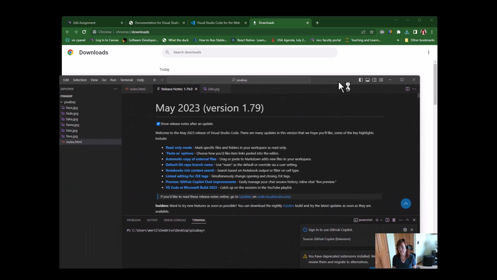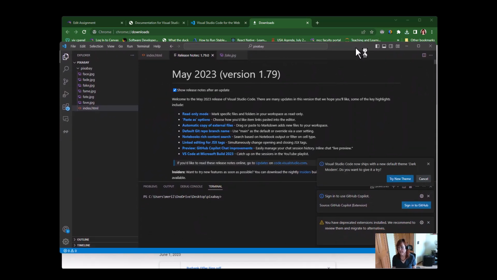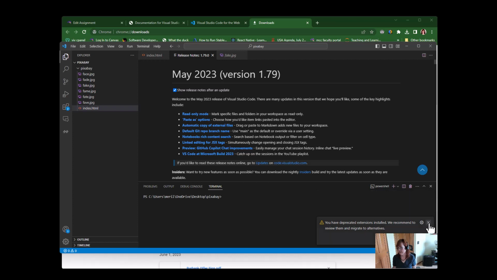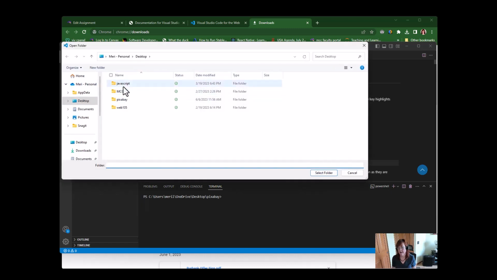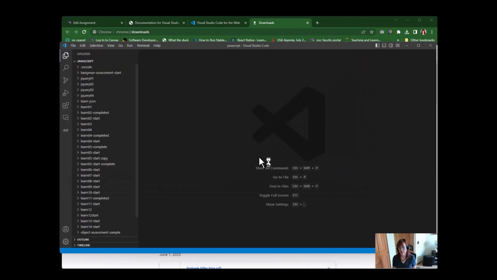Now, Visual Studio Code is something you probably played with before. As long as you've taken web fundamentals here, we use it regularly. I'm going to close this. I actually want to do file, open folder. And if you don't have a JavaScript folder, you want to create one. We'll do all of the work.